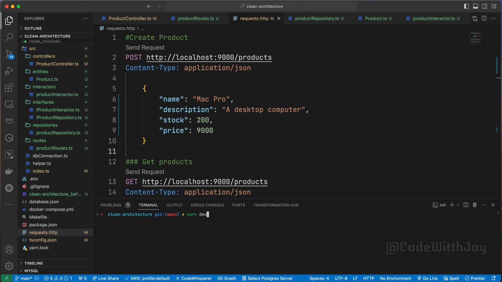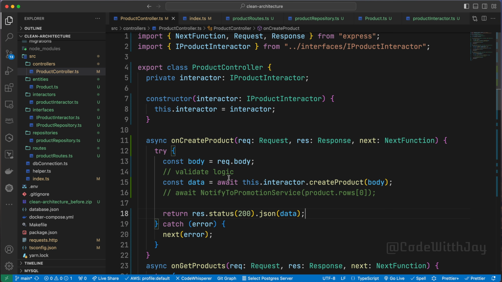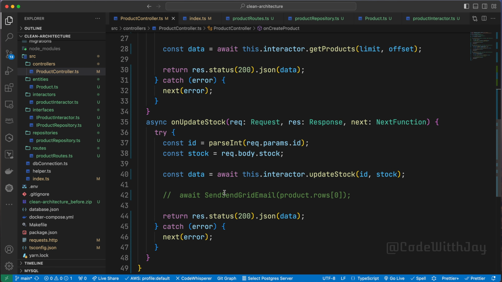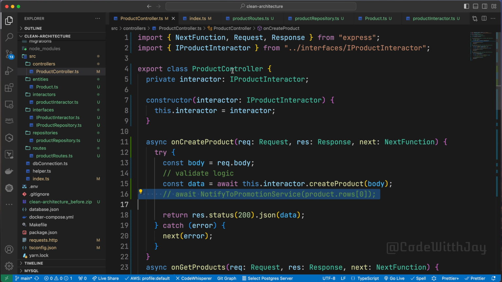Let's try to spin the server once more and send a request. Now it is perfectly working. Now everything is working well. So can you see a couple of things we have commented out, sending email and notifying the promotion service, right? These two things do not belong here in the product controller. These are the two things we can add to our interactor, right?